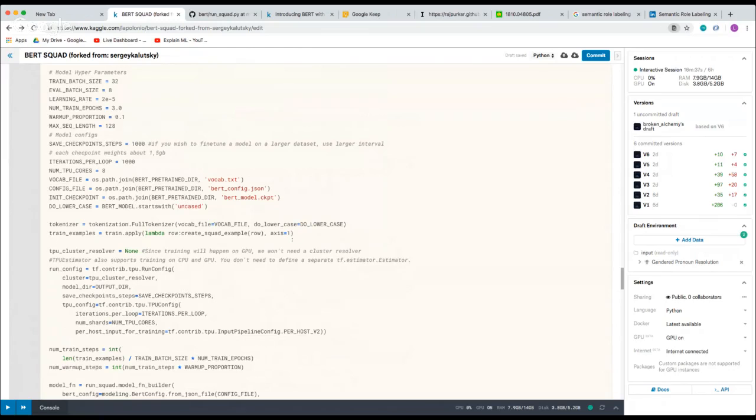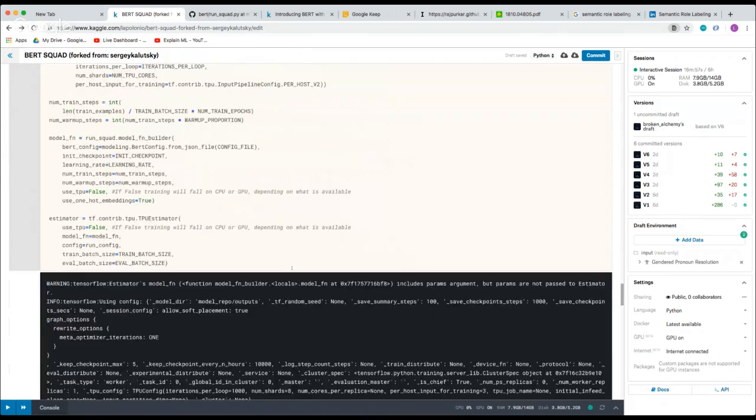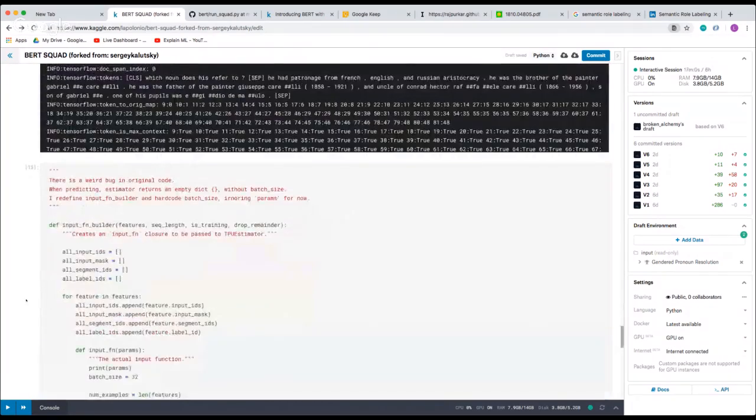So real quick, I just want to explain that we created the train examples using the pandas data frame, applying our create squad example lambda function on each of the rows, and that's done through axis 1. And we're using that exact design pattern to create the test examples.